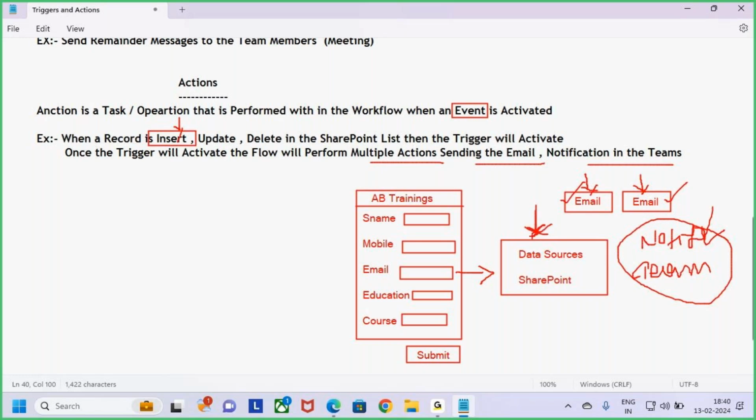When do I want to perform these 3 actions? Whenever the data is inserted in the data source. Inserting the data is nothing but what? Event. Whenever the event happens in the data source, what event? Inserting the record. Then I need to perform how many actions? 3 actions. So this is what is meant by an action, guys.